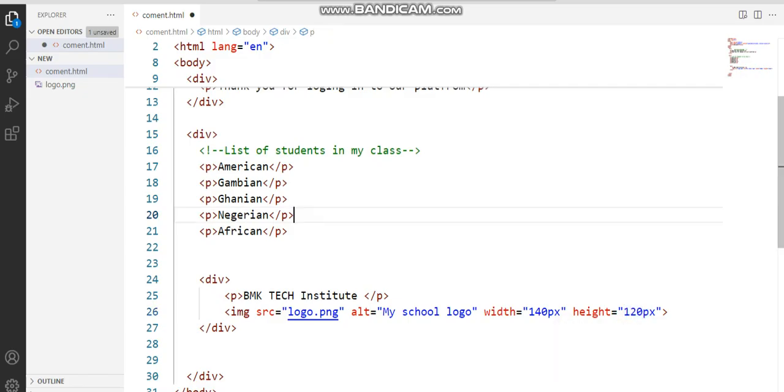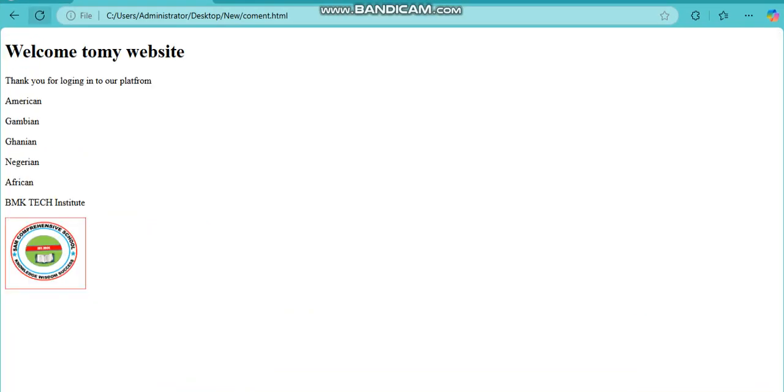Once we get this, we just press Ctrl S to save. We go to our browser and refresh. You see our image. Do you see the image? It is small compared to the first image. So this is how we insert an image in our web page. It's very simple, and very easy to deal with. In our next tutorial, we are going to be inserting links.